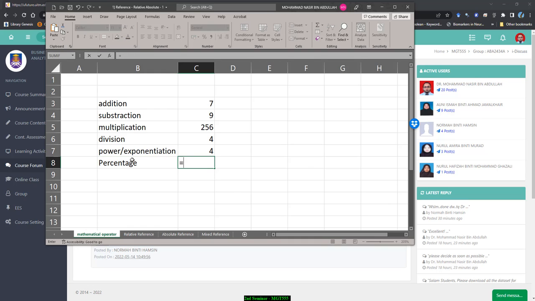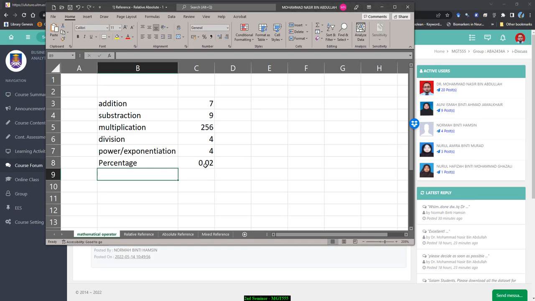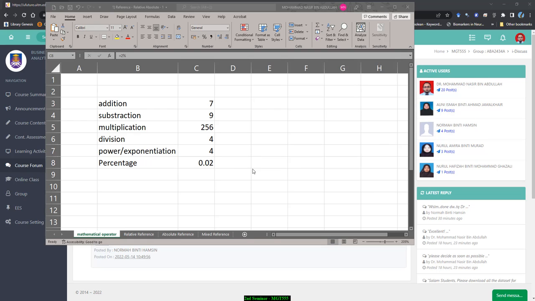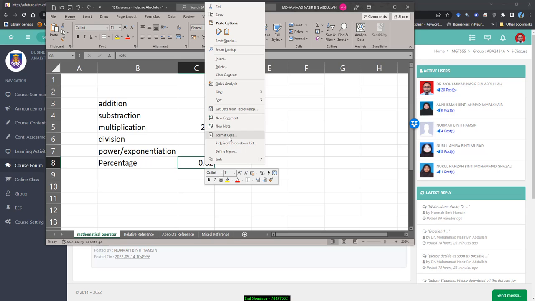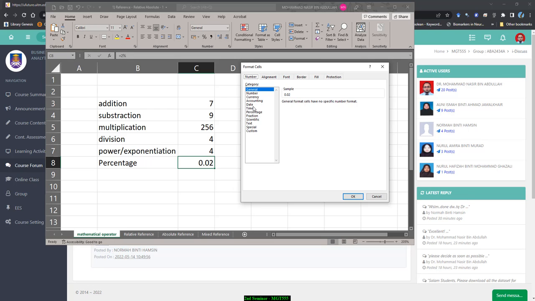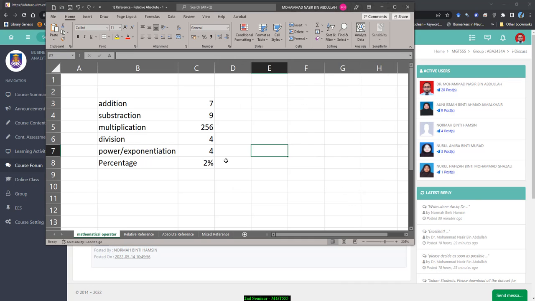Percentage, let's say 2 equal to 2%. So it will put it like this. But since it puts it like this, because we put 0 equal to 2%, it will convert to 0.02. So if you want to put it in percentage form too, you have to right click and press format cells. Format cells, numbers, and then click on percentage. So you can adjust the decimal point. So it will give this in terms of percentage. Okay.